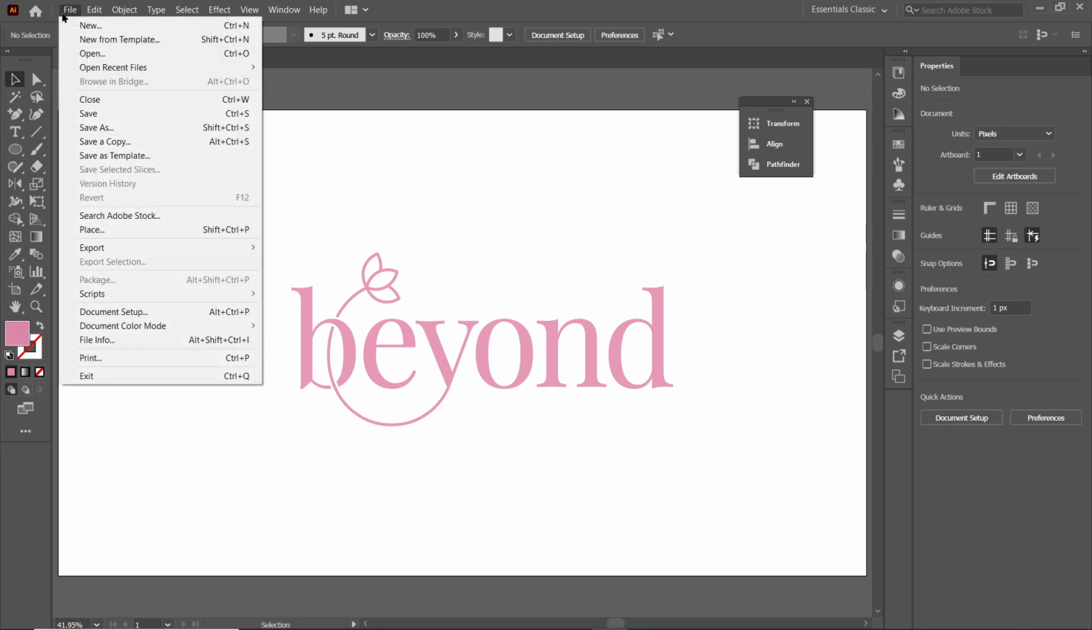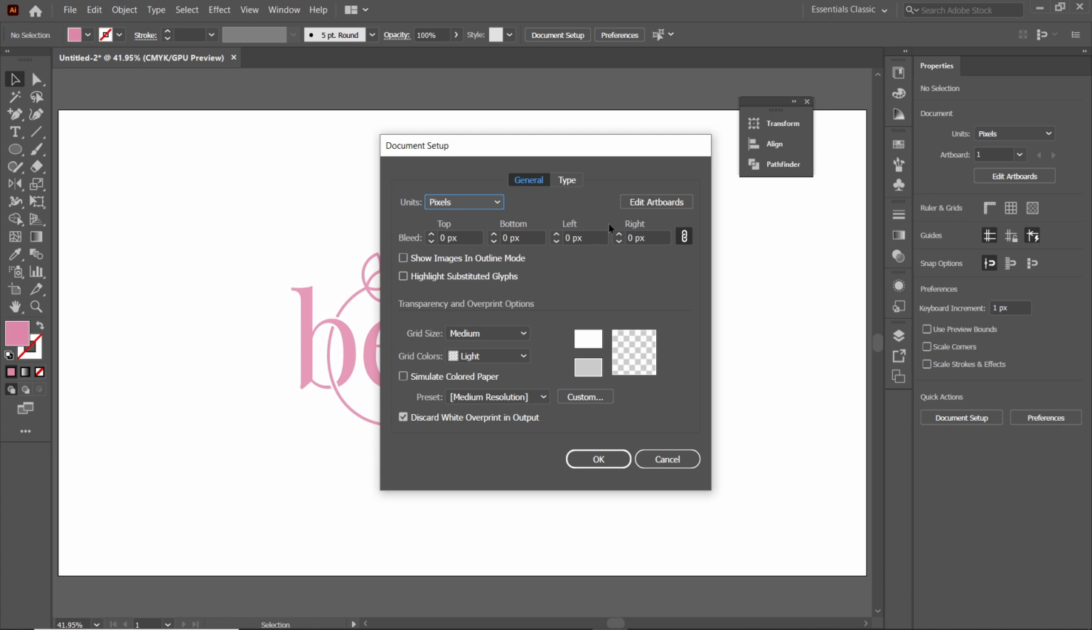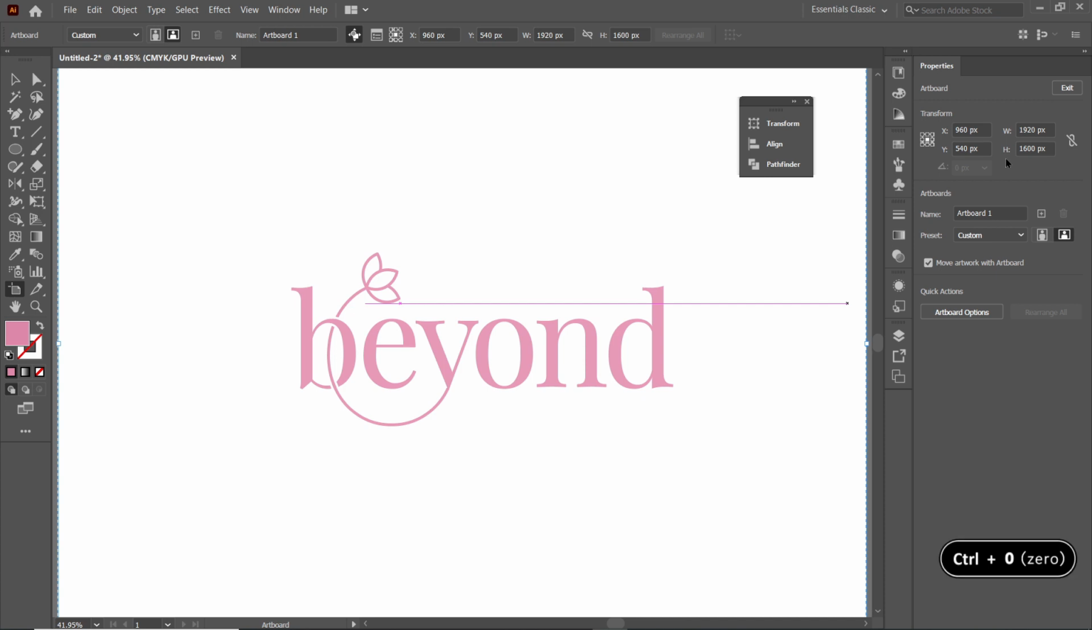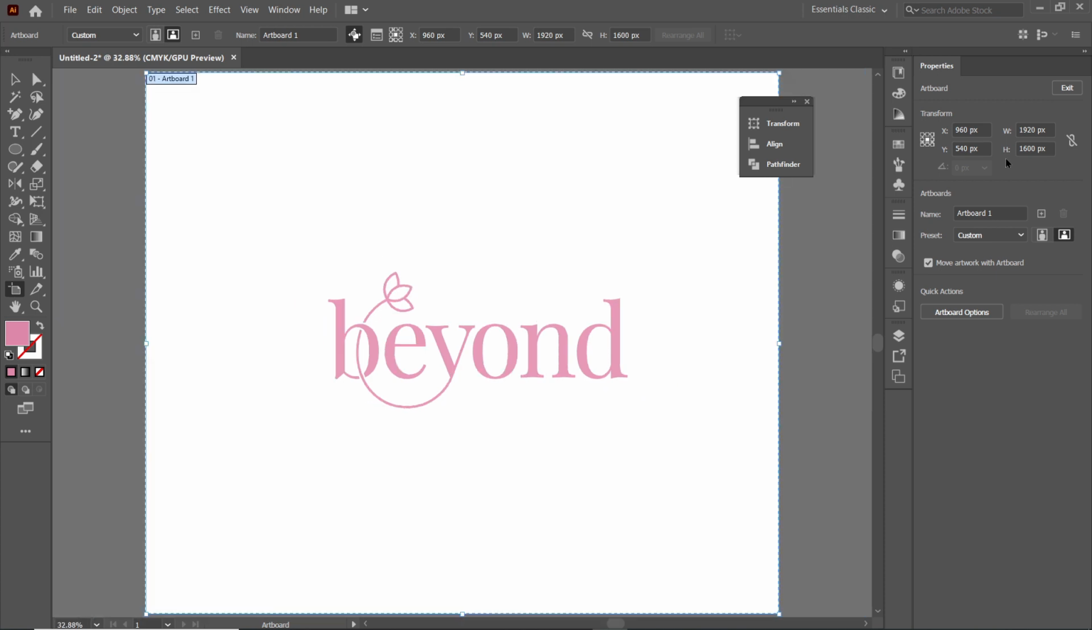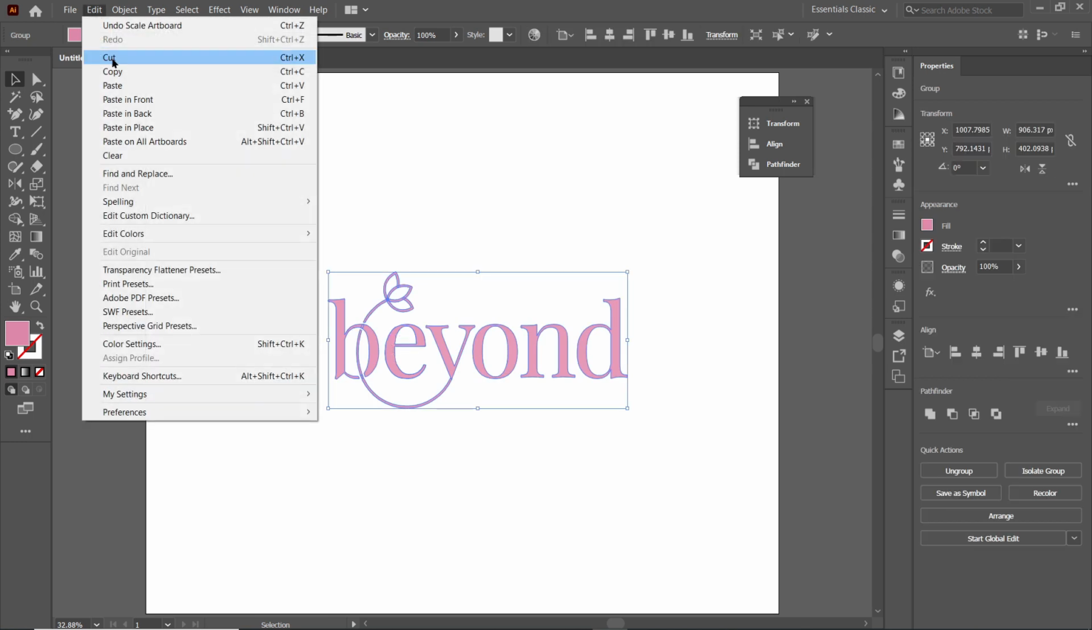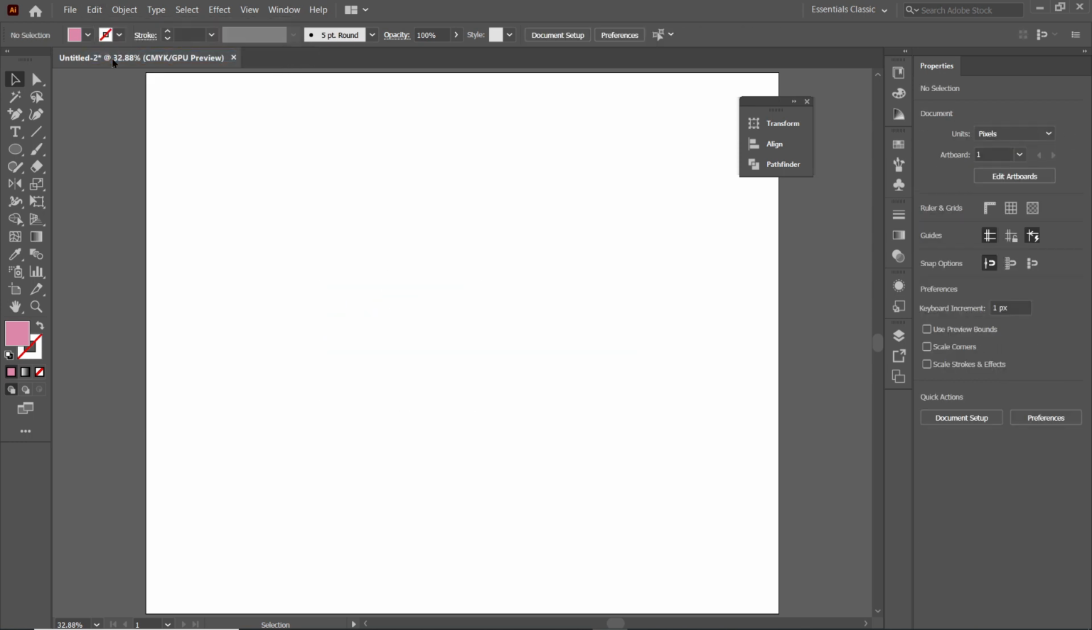So go to File, select Document Setup, edit Artboard and increase the value of height to 1600. Then press Ctrl+0 to set the page view. Select the selection tool, select our logo, go to Edit and select Cut. Once we are done with the basic geometry of the presentation, we will paste our logo.